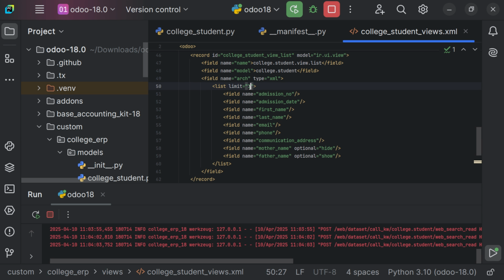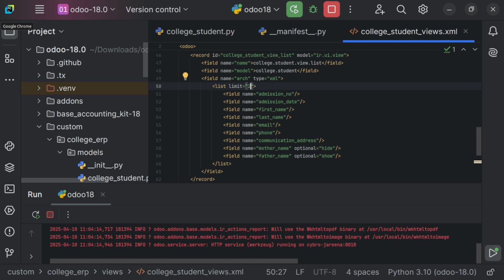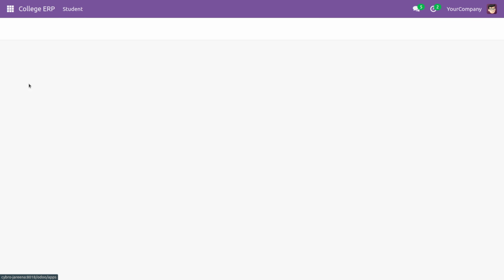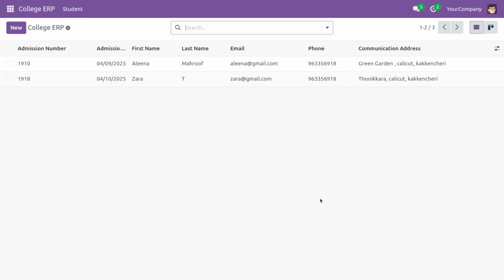So let's set it as 2, and here again let's run, move on to the app, and click on upgrade. Now you can see that in this view we can find 2 records, and in the next page you can see that we have only 1 record.